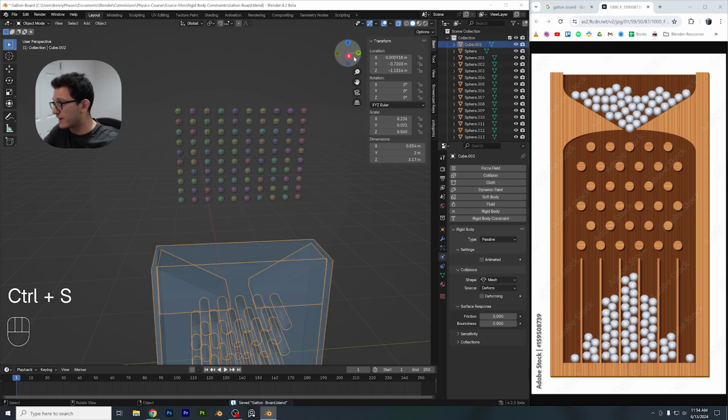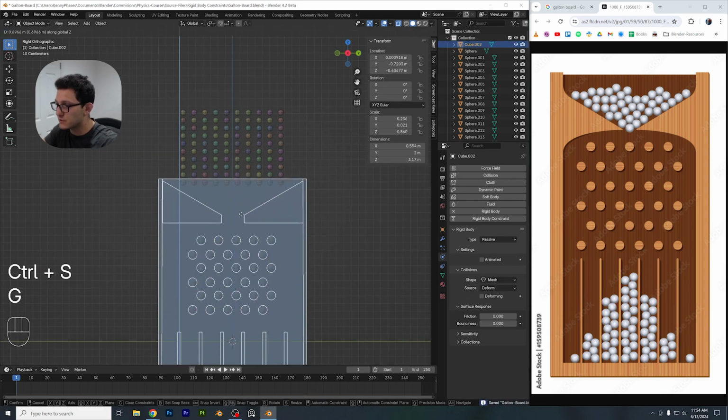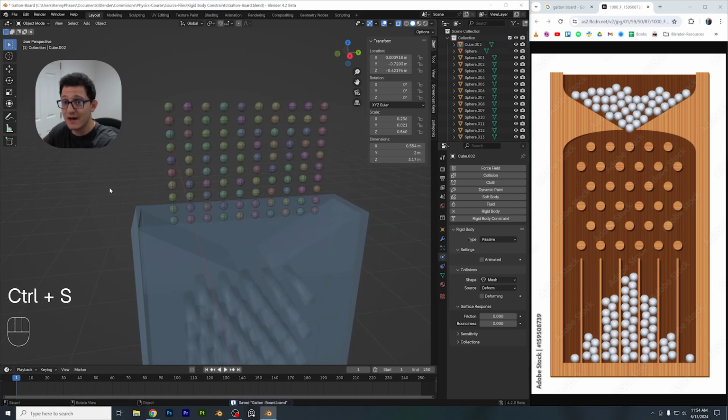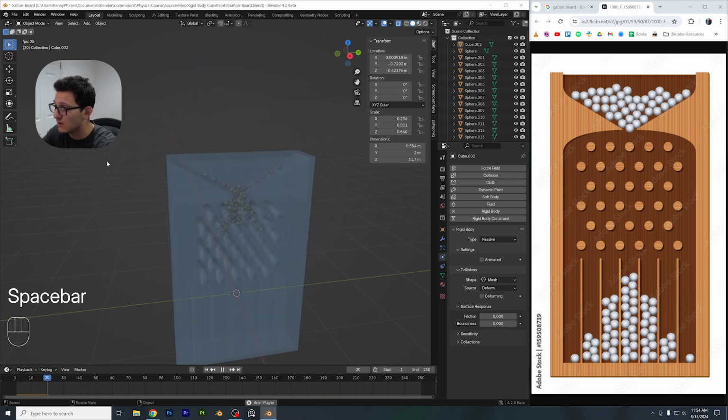Now let's go ahead and move our Galton board back up, get it as close as we can. And I think everything's set up. Now we just have to press play and see what happens. Now we might have to bake if this takes a while to process, but let's go ahead and see what happens here. And look at that.